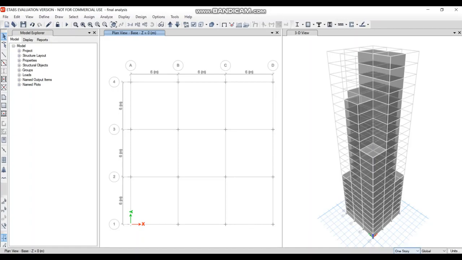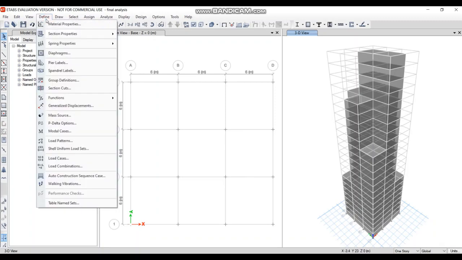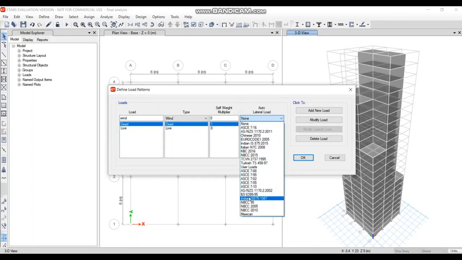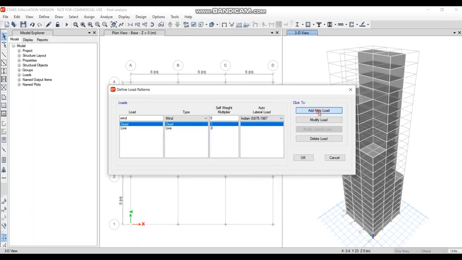Now we have to apply wind load. For the wind load, consider the wind is blowing from the left area, that is from section A and B. Go to the define menu, select load patterns, change the load pattern to wind load, type to wind, select the IS 875 1987, click on add new load.